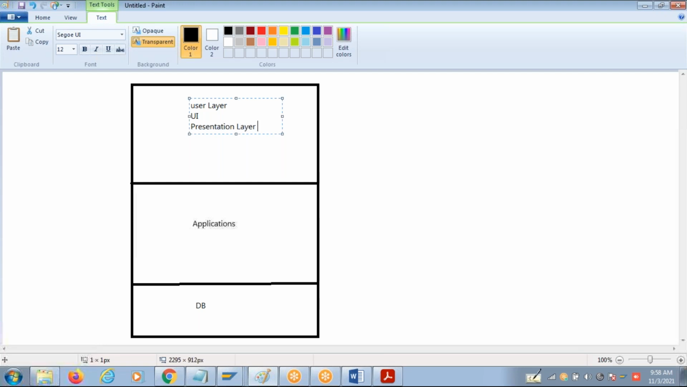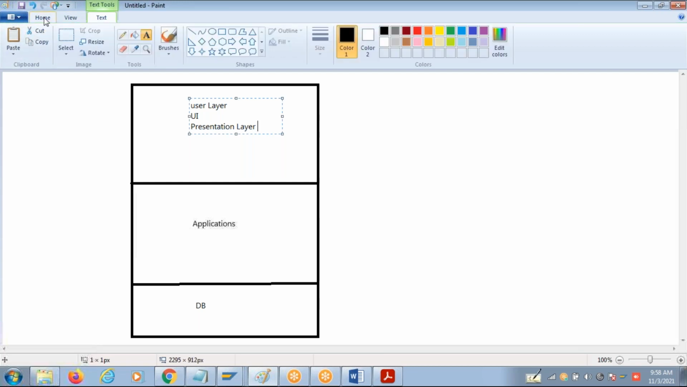Let me explain for the freshers who are new to software how this works. See, I'm working on what? It's a software tool which is Paint. Isn't it a software tool? Yes, sir. Okay.